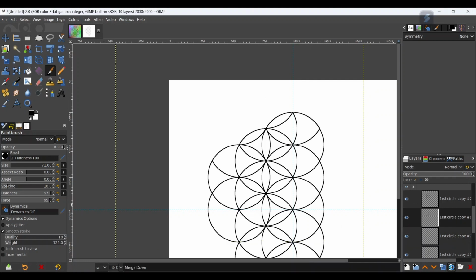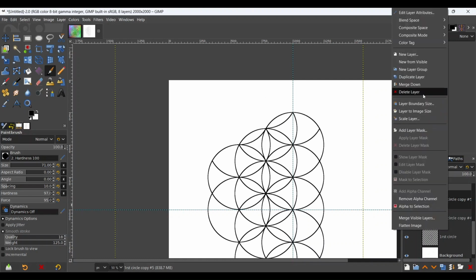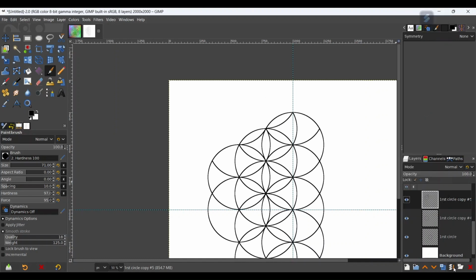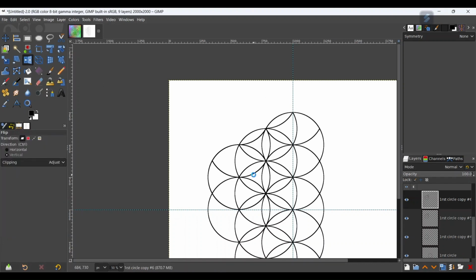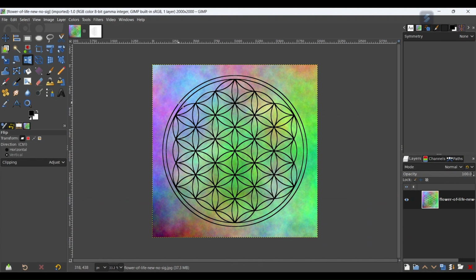So we go ahead and we merge down the layers. So as you can see now, these three cycles are on one layer. So then we go ahead, layer to image size, we duplicate it, and then we take the flip tool vertically, and then we flip it. So now we have the cycles on both sides. So now we have the third line of layer. So we need two more lines.